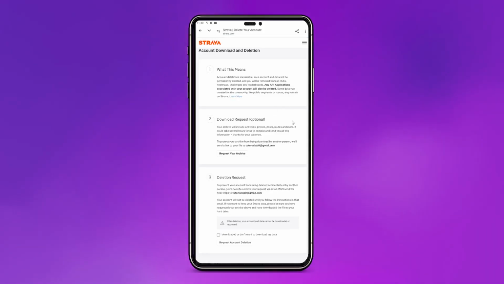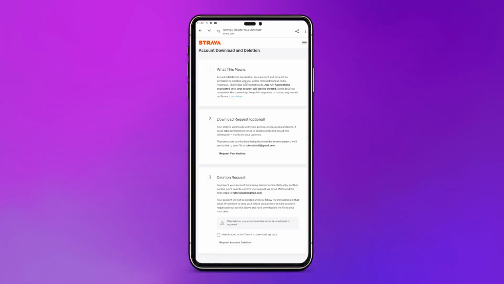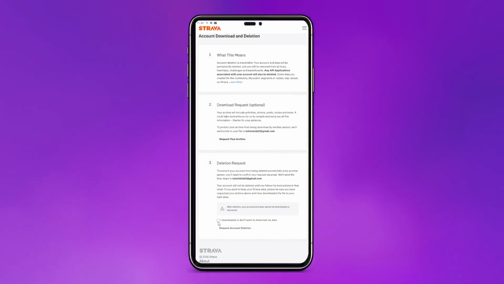This opens up a new screen that's specifically designed for account deletion. And here, Strava shows some information about what happens when you delete your account and what steps you need to take before proceeding. Now on this screen, I can see a checkbox that says I downloaded or don't want to download my data. This is an important step because Strava wants to make sure you're aware that deleting your account is permanent and you'll lose all your data unless you've backed it up.